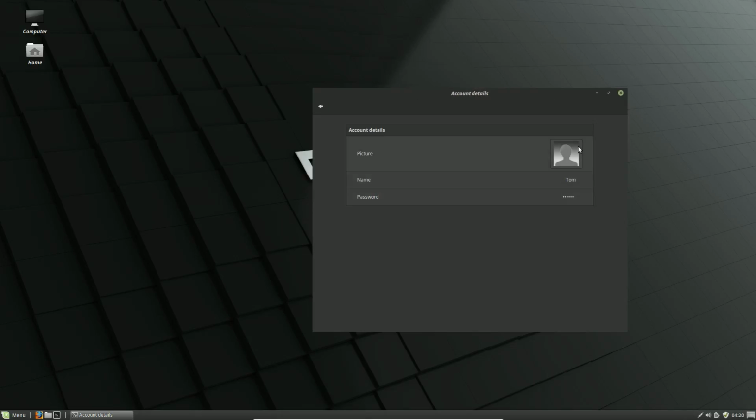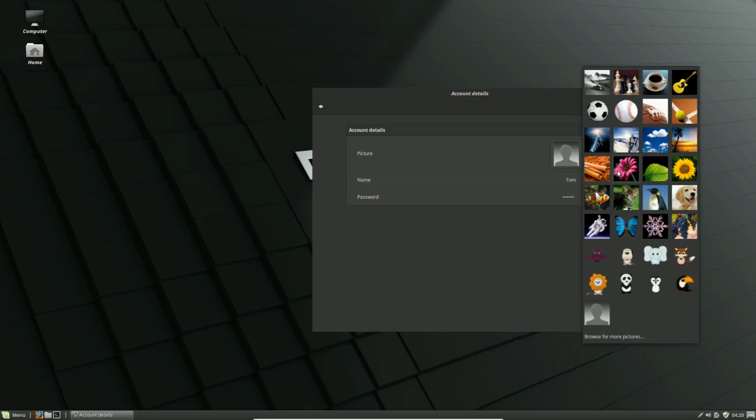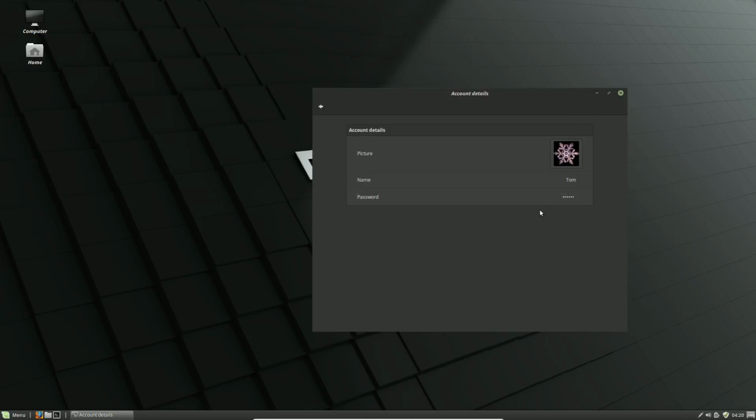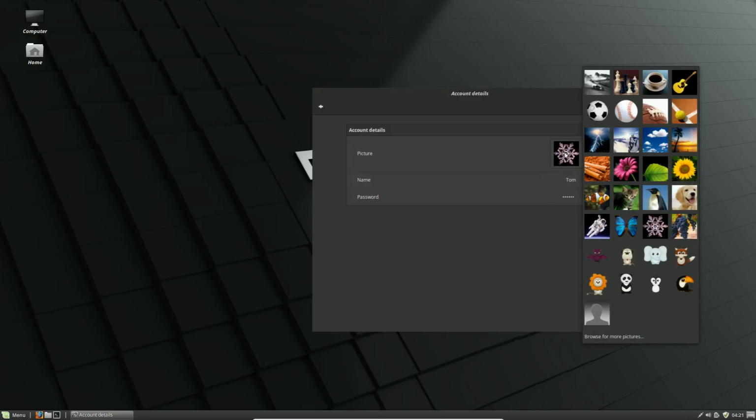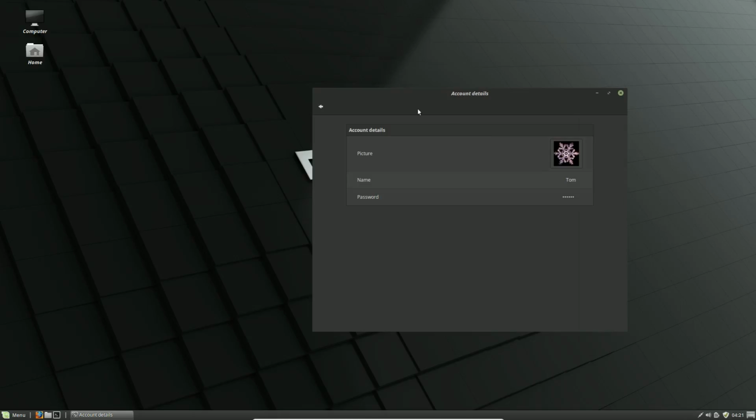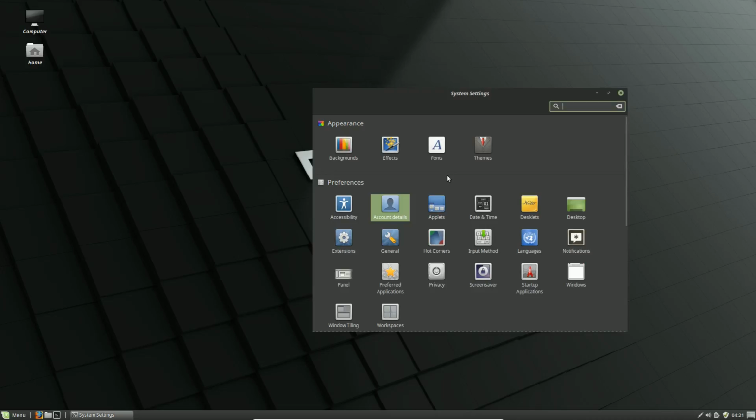Under your account details, you can come over here and pick your images. I think I'll pick that snowflake because it just kind of caught my eye there. See if there's anything else that looks pretty cool. The only other one I like is this lightning bolt right here. So I'll pick that. And then you can change your name and change your password here. To change your password, you have to give it your current password, of course, and then confirm your password change.